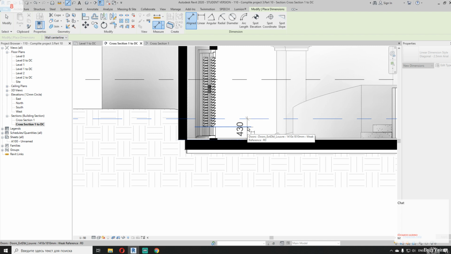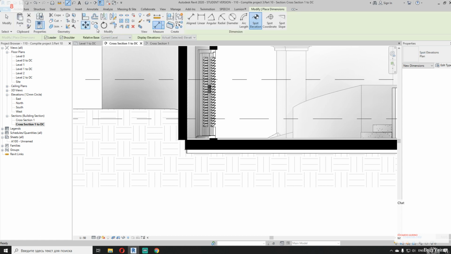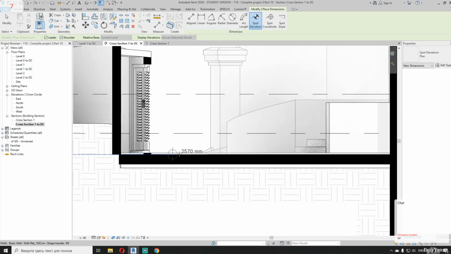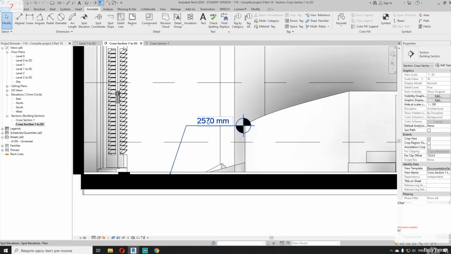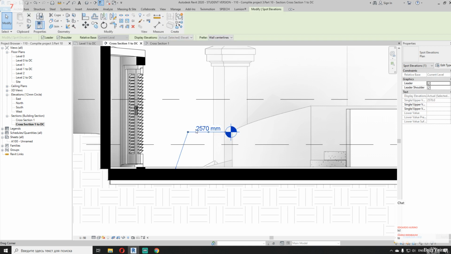No, it's pretty bad. We can go to Annotate, and you will find Spot Elevation. This is pretty cool for you. You can place it somewhere else, and do it like this, and you will see, okay, this is a spot elevation. It means here is the distance. It's starting from 2570 millimeters. This is much better for us.